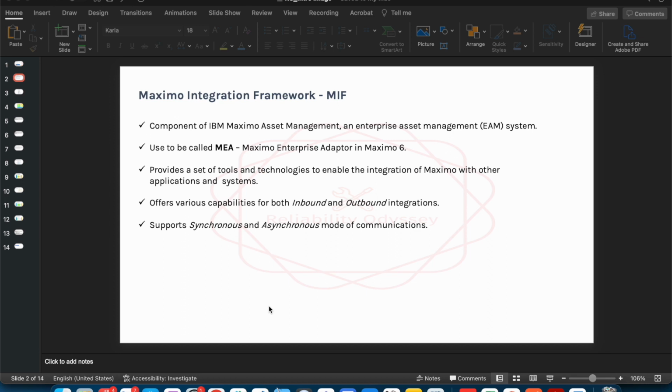So what is inbound and what is outbound? Inbound is when any external system is sending data to Maximo, that will be known as inbound to Maximo. And outbound will be that Maximo is sending some data to some other system. We can take an example: items are getting created in SAP and items are coming from SAP to Maximo, while the issue transactions are happening in Maximo against the work order and the transaction is going to SAP. That will be called outbound.